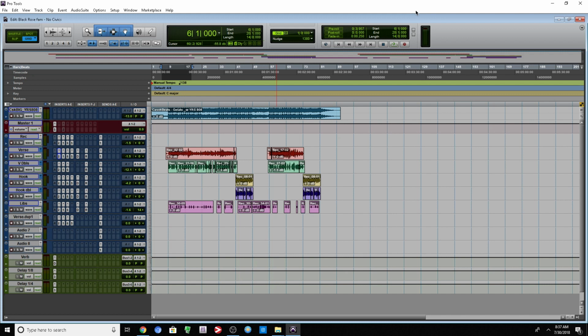Hi, so today we're going to talk about using a template and why it's so important. If you're doing nothing but mixing, you should have a mixing template.